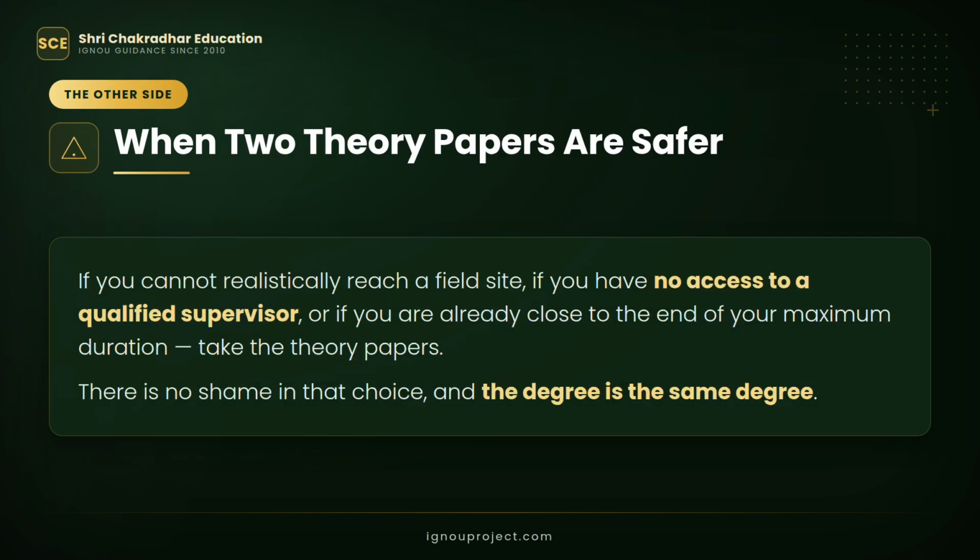And be equally honest about when not to choose it. If you cannot realistically reach a field site, if you have no access to a qualified supervisor, or if you are already close to the end of your maximum duration, then 2 theory papers are the safer route. There is no shame in that choice, and the degree is the same degree.